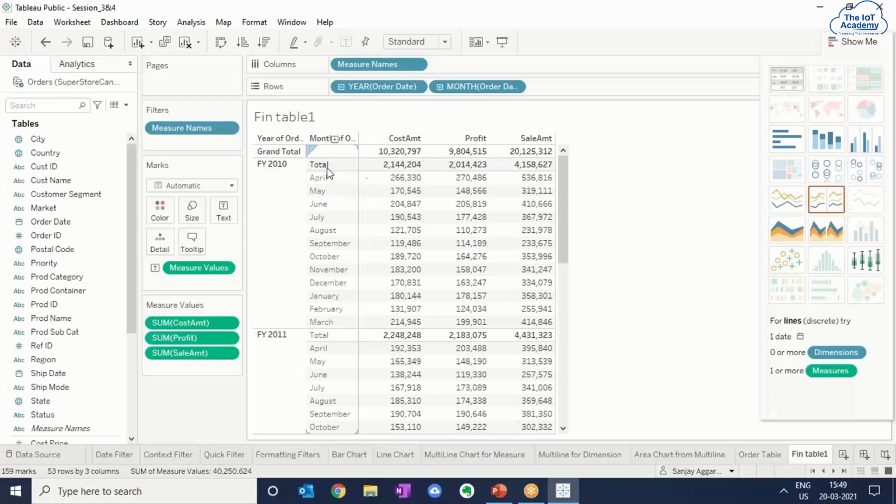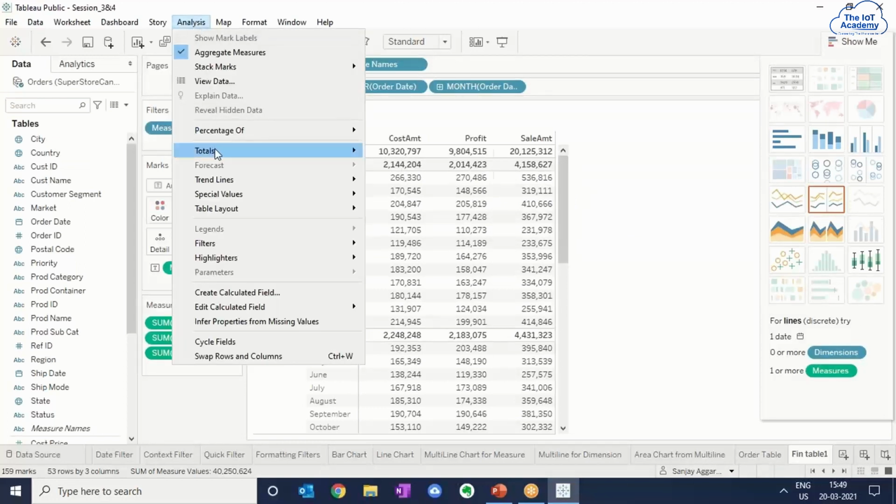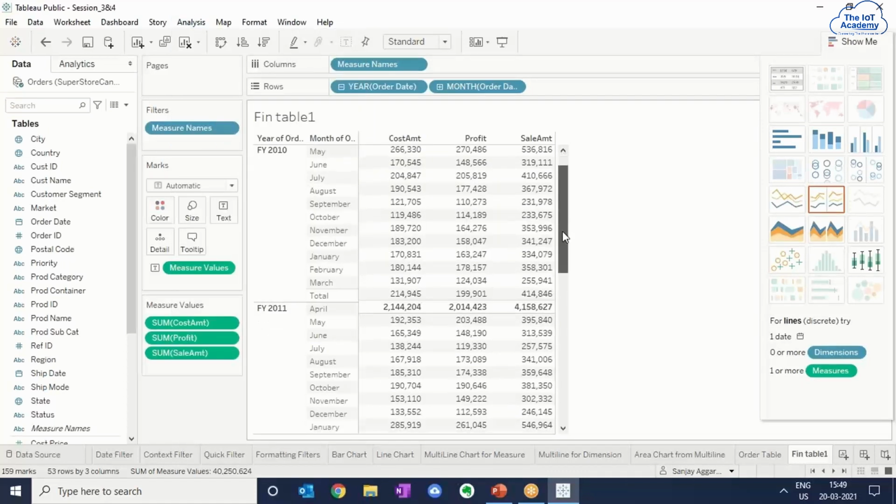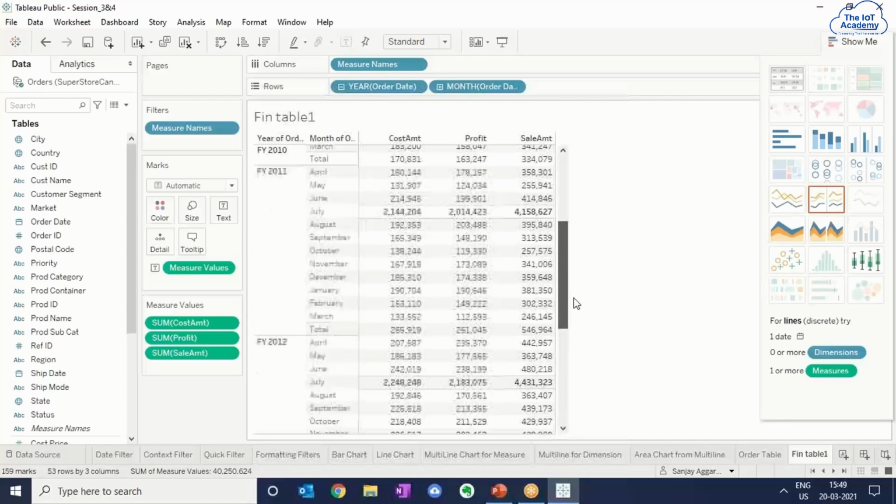For FY 2010, the total is this. For the year 2011, total is this. These are called subtotals. You can choose to show them at the bottom also: analysis, totals, just uncheck this. So you have these totals appearing at the bottom now.